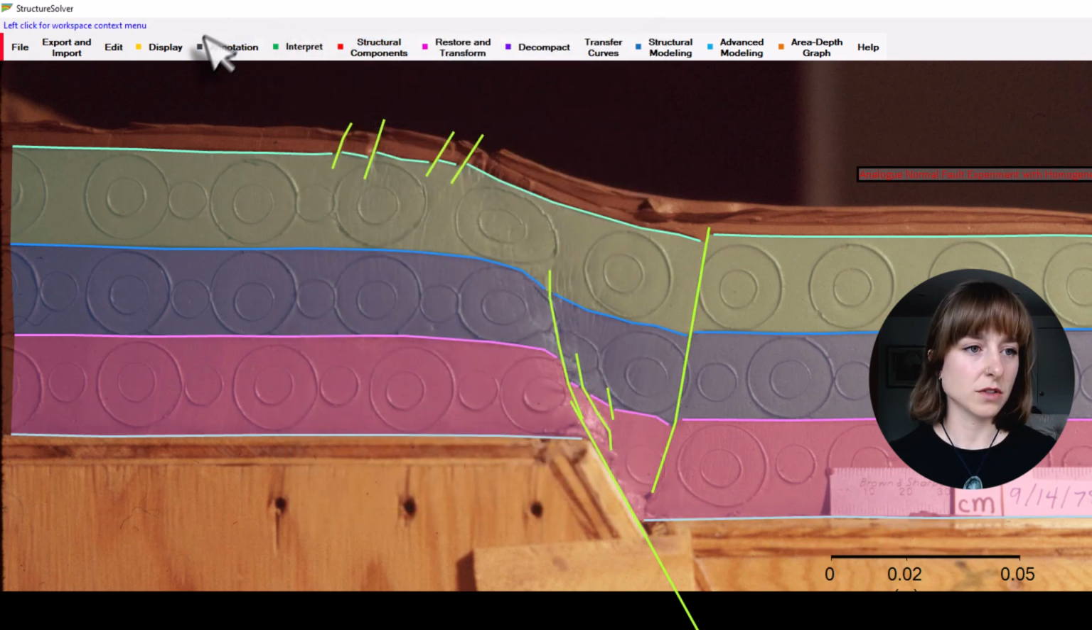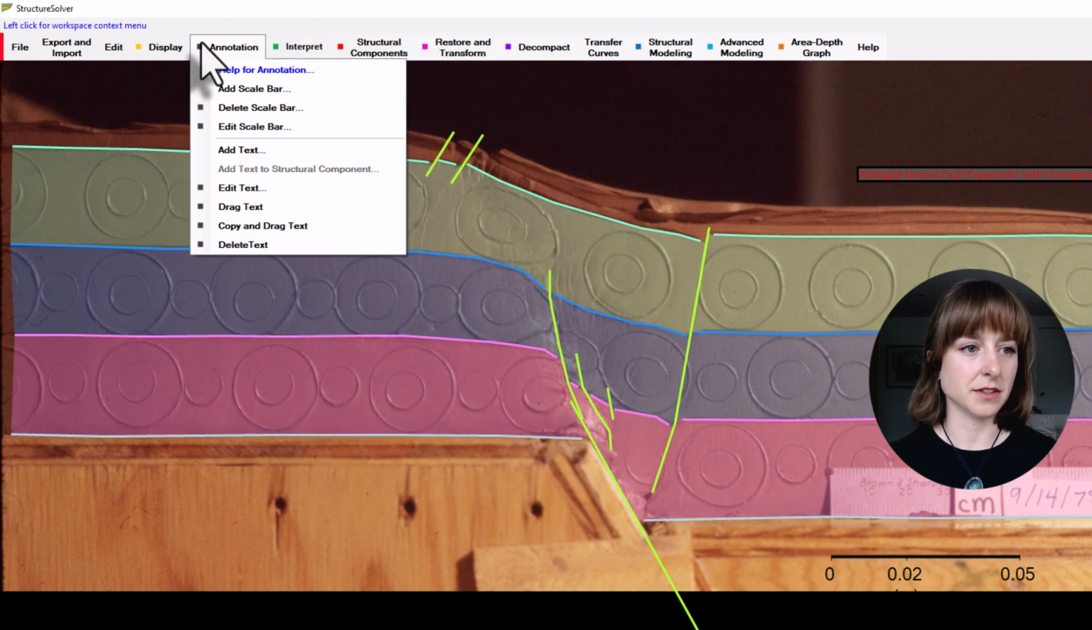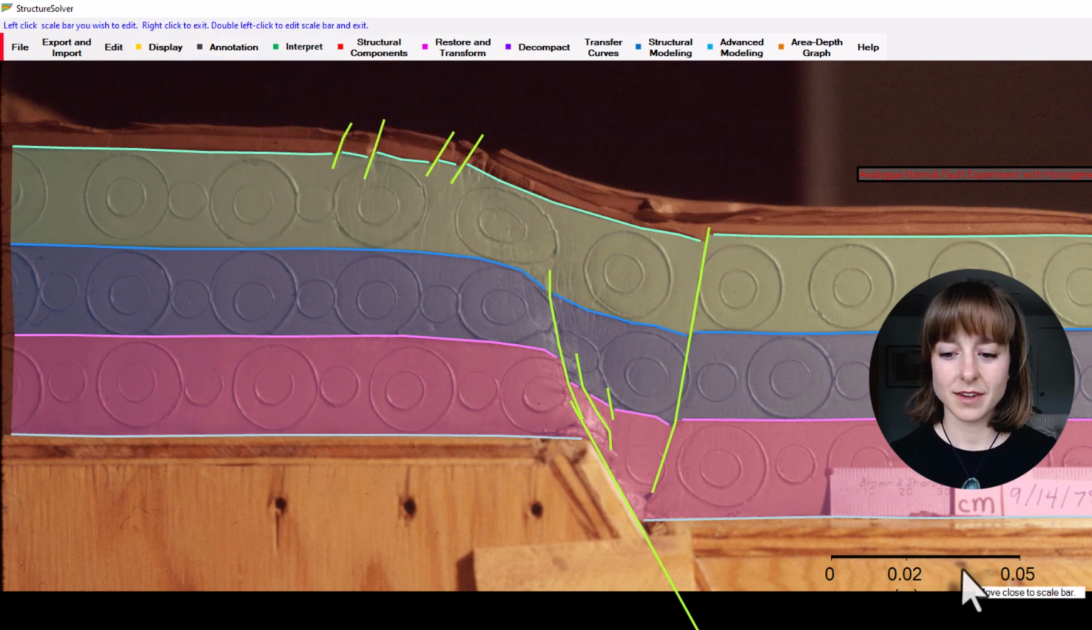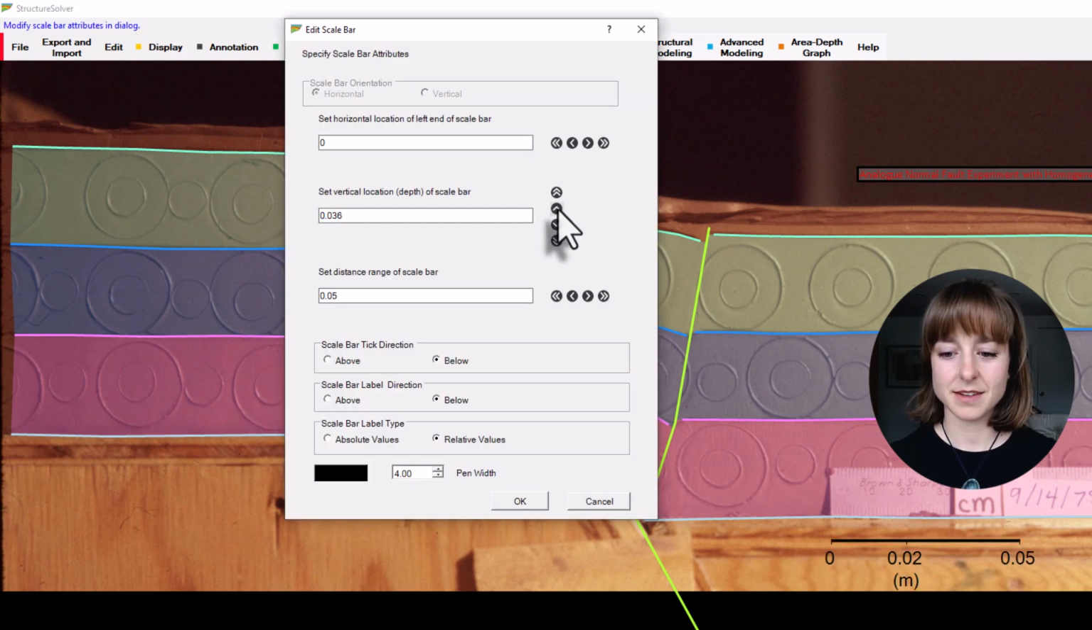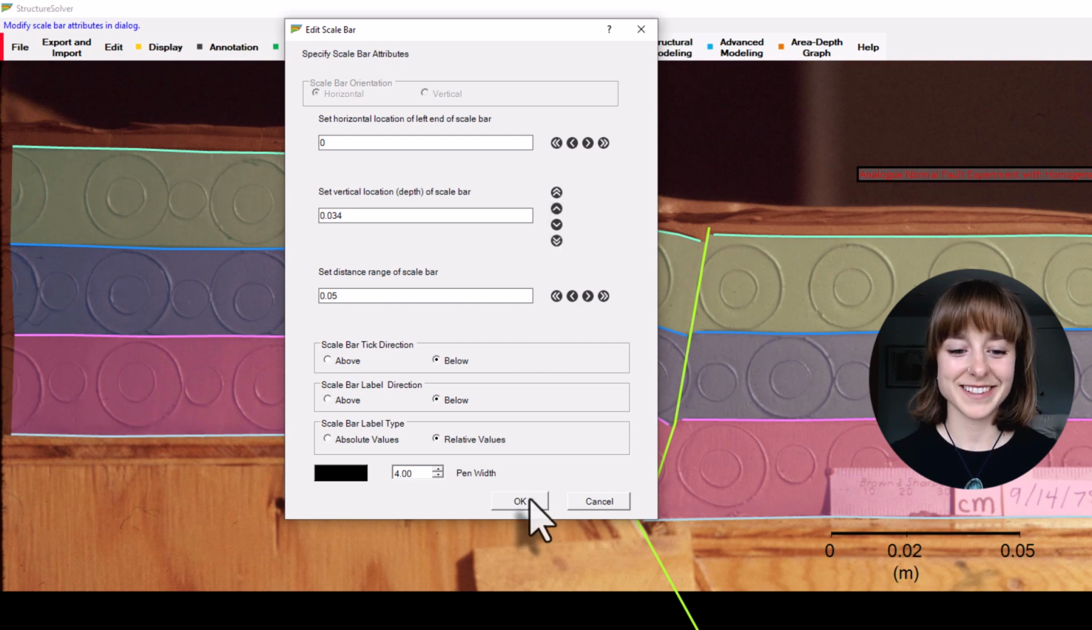Now, of course, you can also adjust your annotations from the annotation menu. So here I could click Edit Scale Bar as well, because it looks like that is slightly off the page. So let's bump that back up. Perfect, I'm happy with that. I'll click OK.